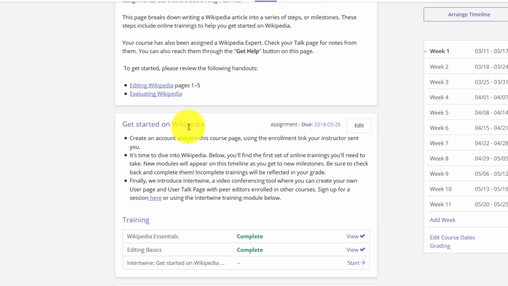And then it'll tell you here's your assignment. So Get Started on Wikipedia is your first assignment where you'll be creating an account. And then you'll also have trainings that you'll need to complete. I'll be able to see when you completed your training, so make sure that you do that, because I have all that stuff time-stamped for me as the instructor.